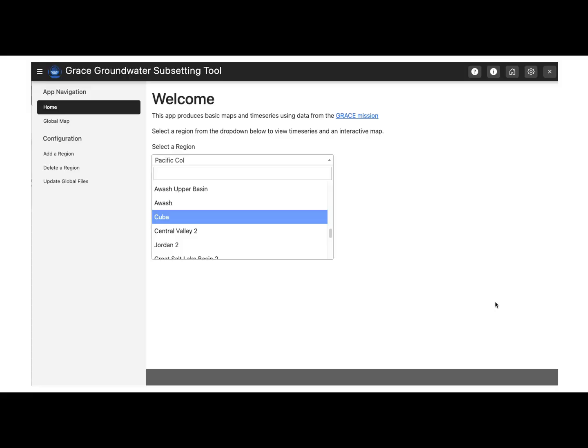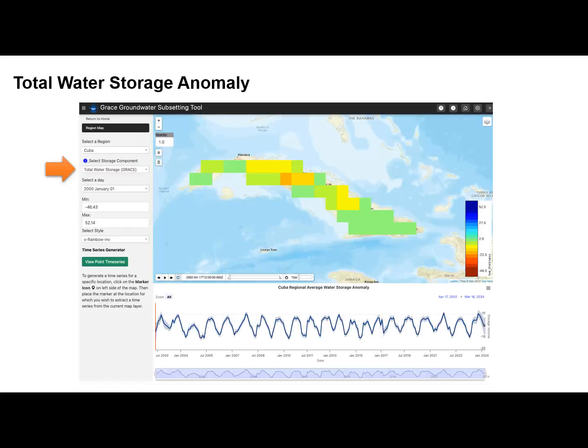This is what it looks like when you first launch the tool. You pick a region, and this region has to have been previously uploaded. If you're logged into the app as an administrator, then you have the option to add a new region or delete a region. Someone has added, for this particular version of the app, all these regions. And then you can pick that region and view it.